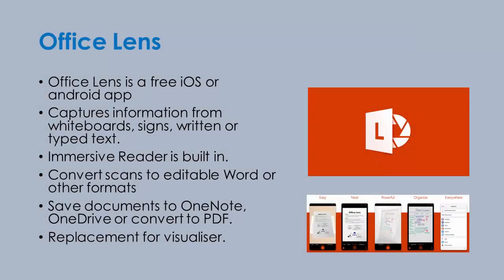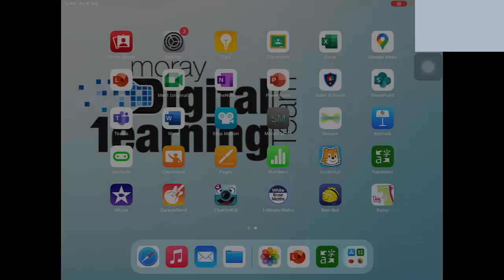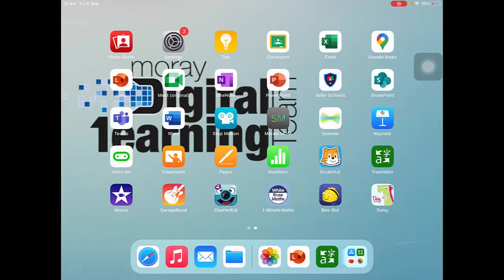This video is going to look at Office Lens. Office Lens is a free iOS or Android app made by Microsoft and used to capture information from whiteboard signs, written or typed text, and it can convert this into editable Word documents or other formats such as PDF or just images, and it saves these documents to OneDrive automatically, or you can save them onto your device's storage as well. So it looks like this.